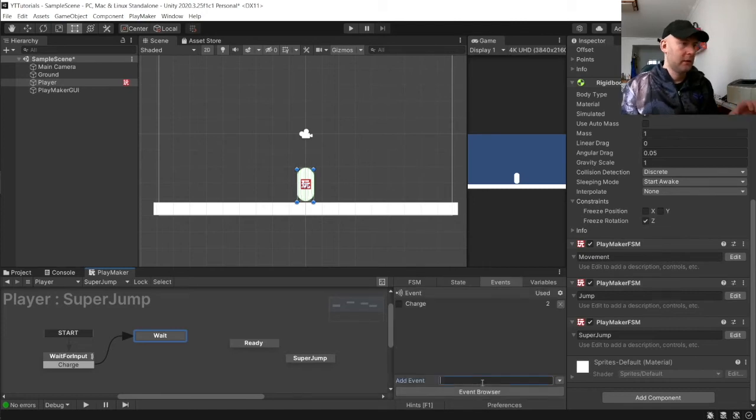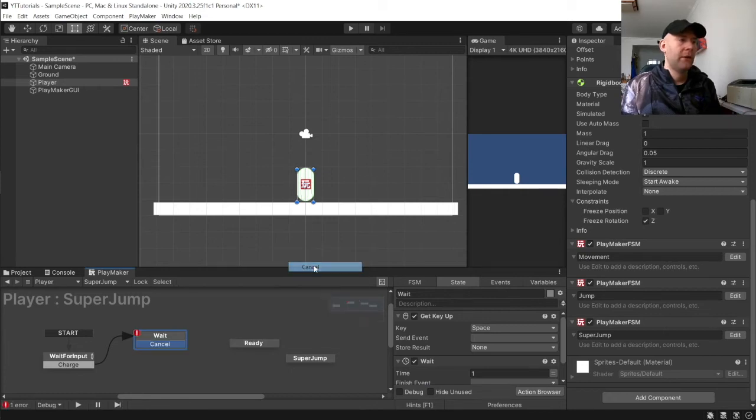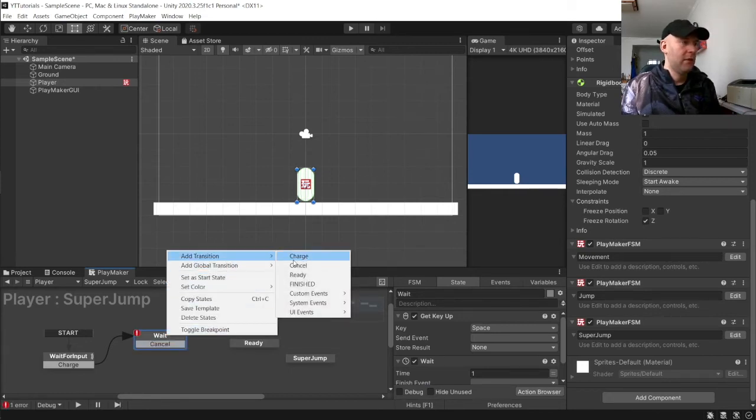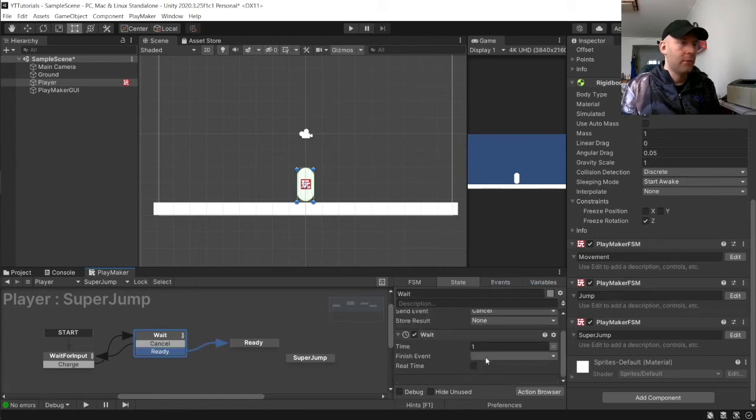I want to say cancel and ready. We'll add both of these onto here. We're going to have cancel and ready. Link cancel back to wait for input and ready to ready. And then we're going to choose get key up, send event, cancel, then ready. We're going to say ready for wait, and we're going to wait 5 seconds real time.